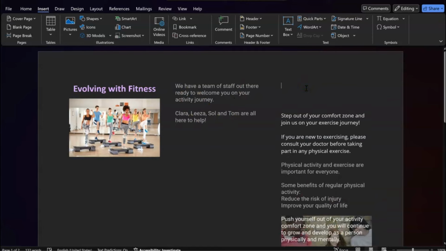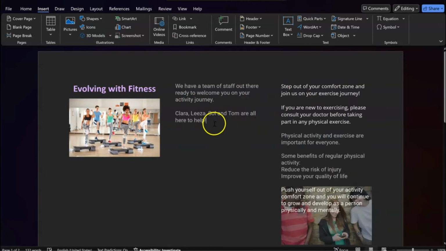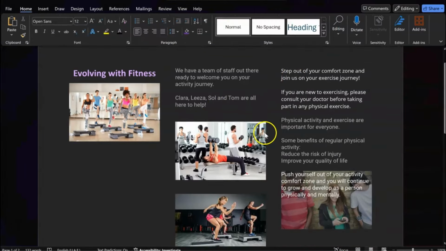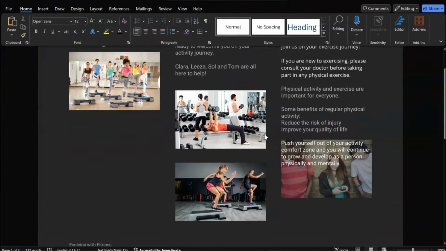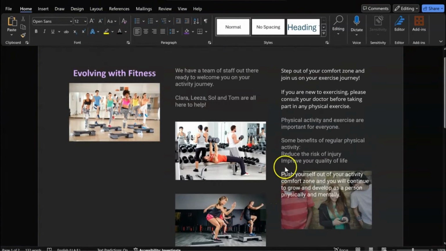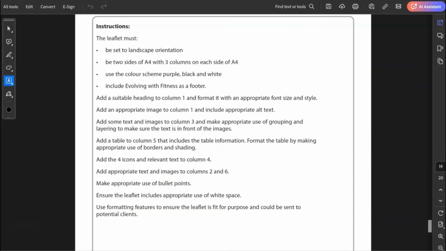Now again, that keeps taking my formatting out, but I can just sort that out like that. It's not a big issue. So I'm going to insert a picture of the team. So I've inserted a couple of pictures there, what could potentially be the team. So maybe that's the team that they're referring to.